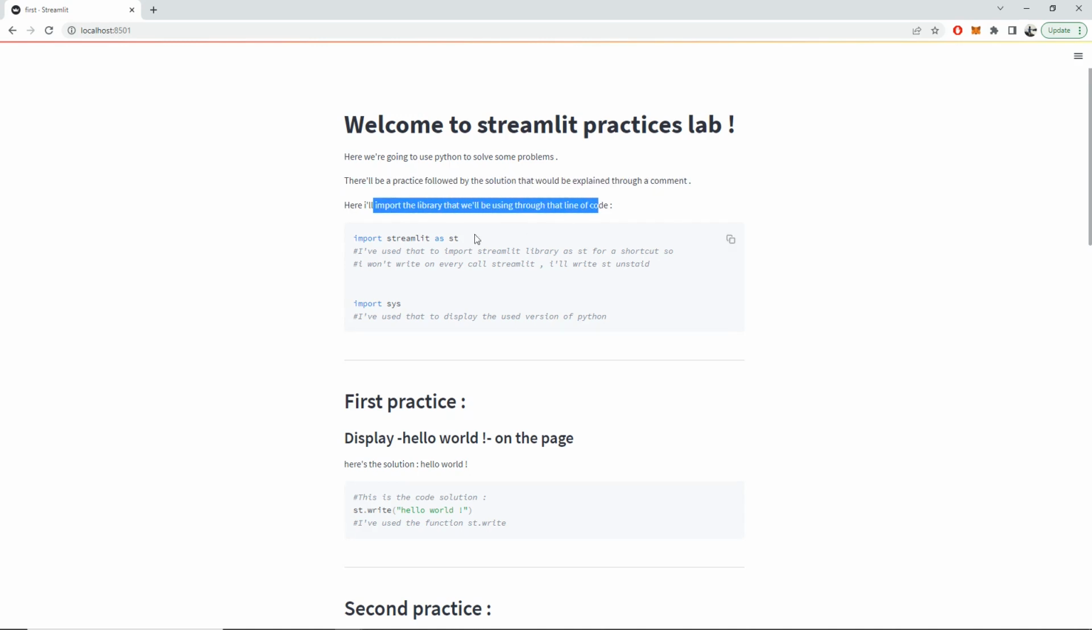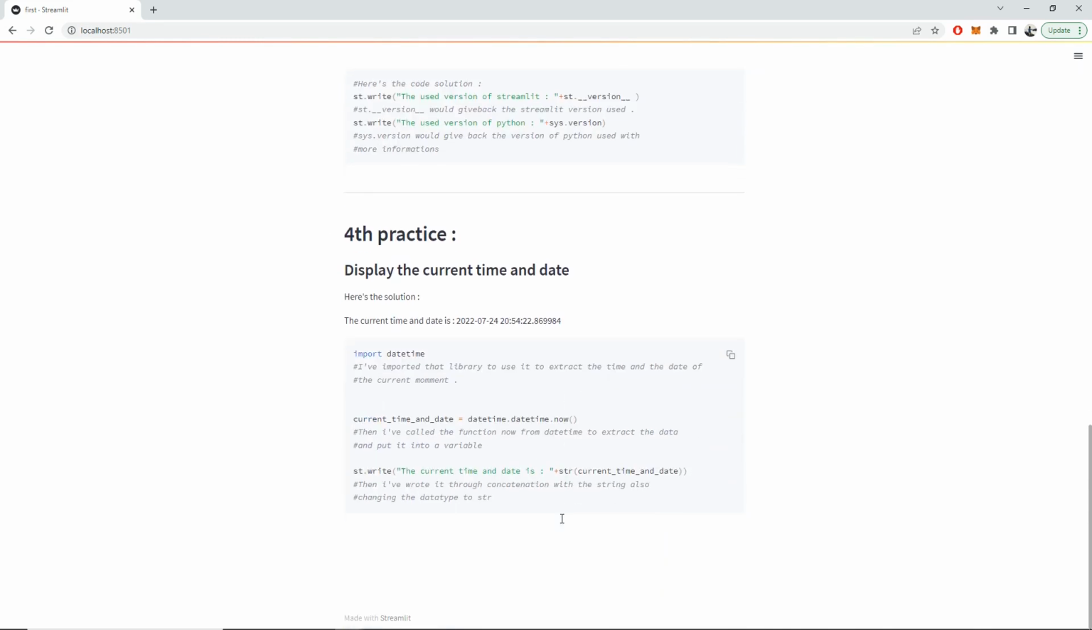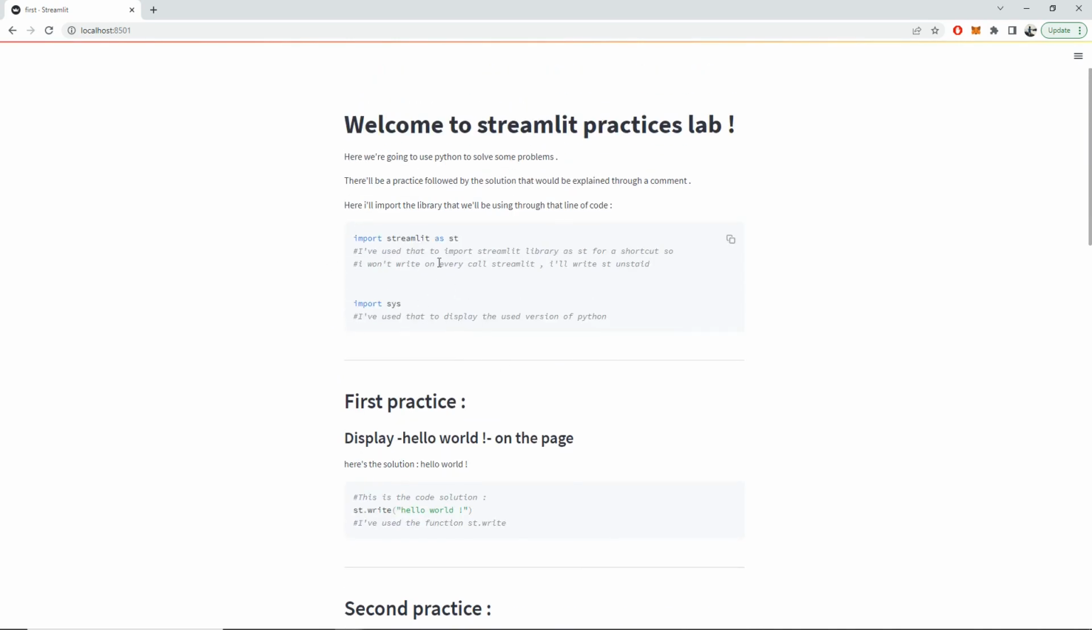Here I'm going to import the used libraries. I have used another one too, but I put it over here, only to show you that you can do that with Streamlit and Python. I've imported Streamlit as st as a shortcut, so I won't write Streamlit dot on every call, I will instead write only st dot. And then I've imported the sys library, which stands for system, to display the version of Python. It's different from system, but it has some functions that we are going to use today.